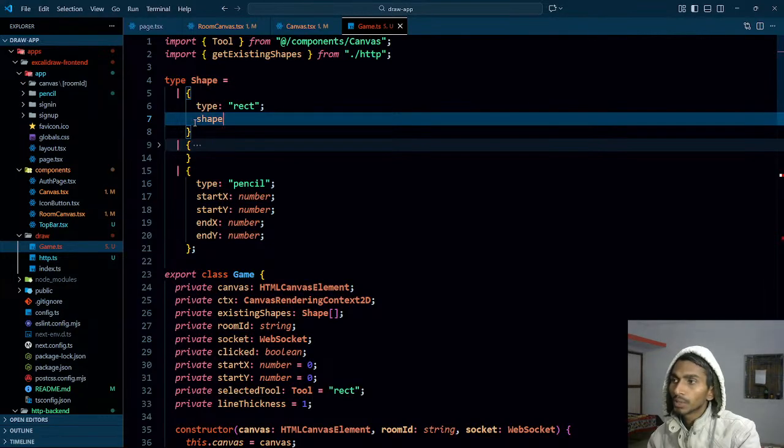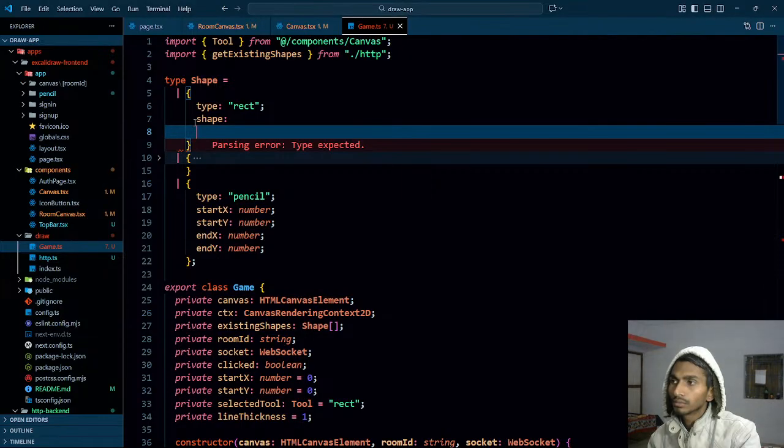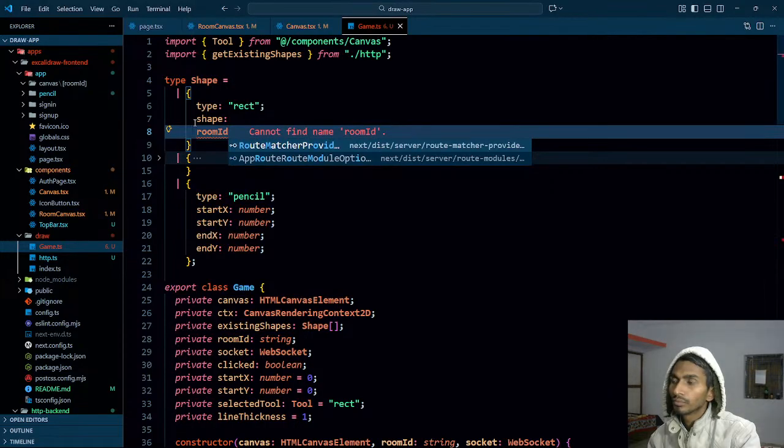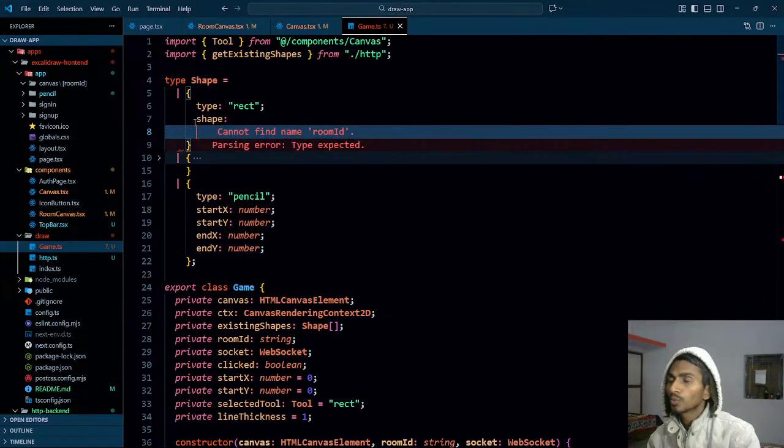It will have its own type, and it will have room ID. All these things are going to be inside. The room ID will be sent by default, so I don't need to worry about that. This is the shape message that will actually be sent from this side, or the shape that needs to be inside that.